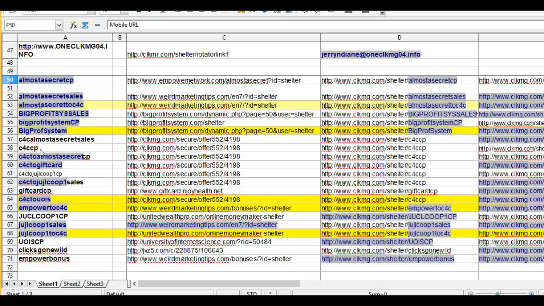And I did that with each one of these. That's the reason I've got so many. My Almost a Secret capture page, Almost a Secret sales page. I've got the C4C to the Almost a Secret capture page, the C4C to Almost a Secret sales page. And I basically did that with every one of these loops. That's the reason I have so many in there. It does get a little bit confusing, so you want to have good record keeping and all that.